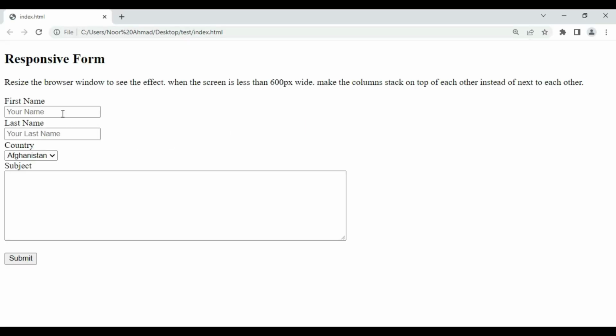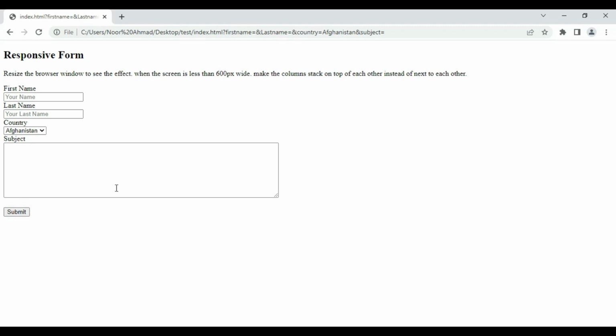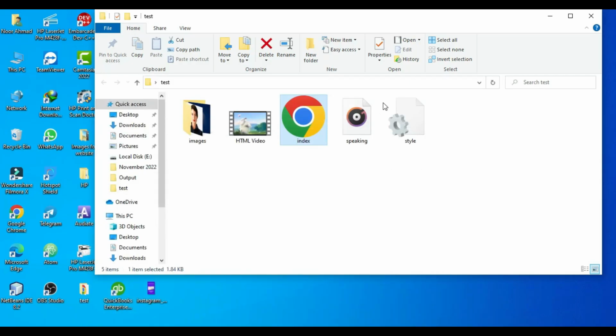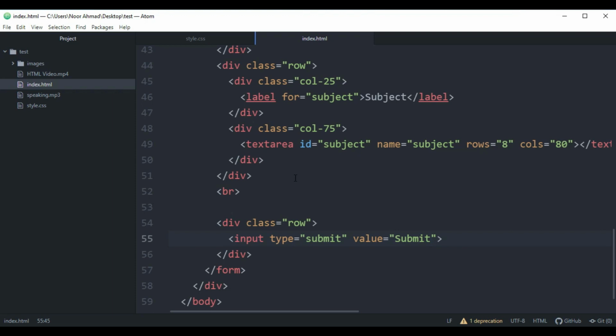So as you can see, this is the simple HTML form that we have created right now. This one is the combo box, or the select section of the HTML code, and these are the options that I have added into this combo box. And this is the text area, which has 8 rows and 80 columns, and this is the submit button. So now let's jump over to the CSS section, and here we are going to add some style into our form.